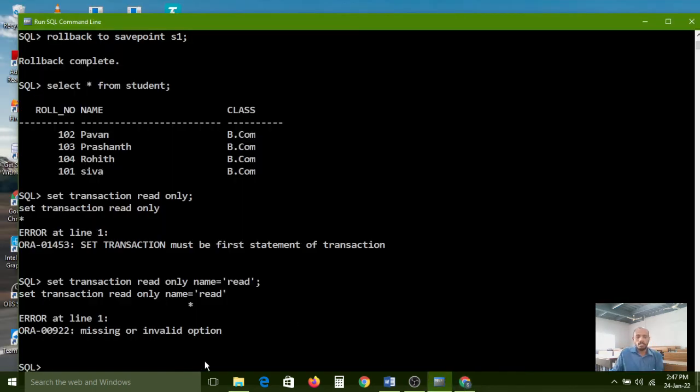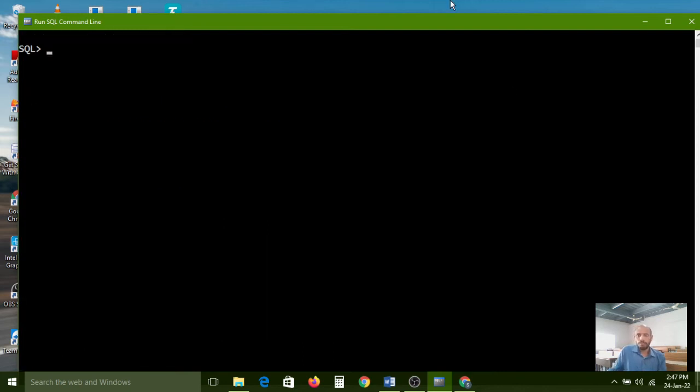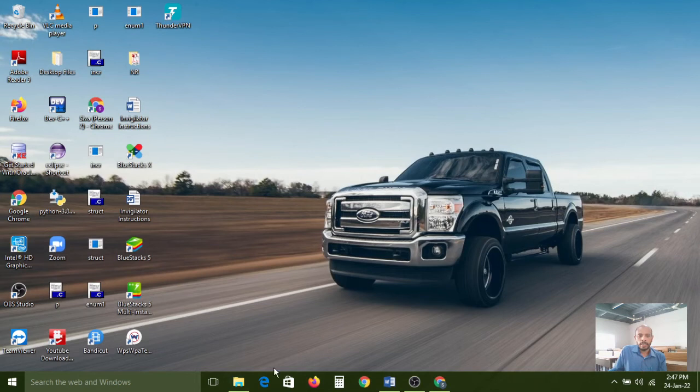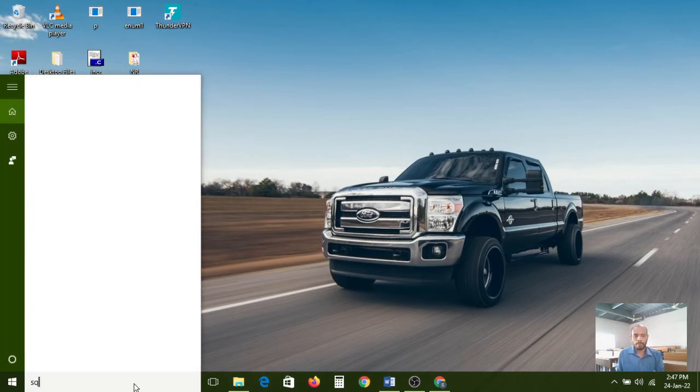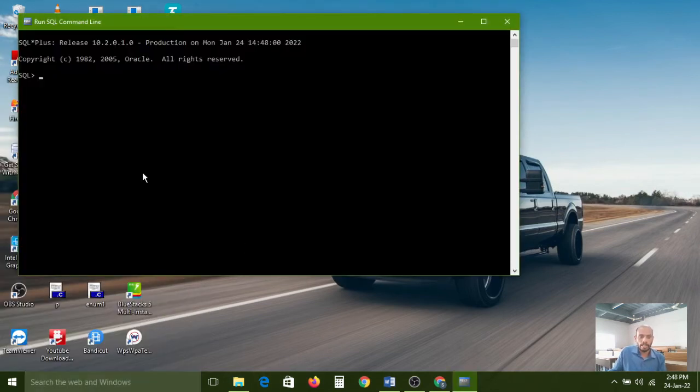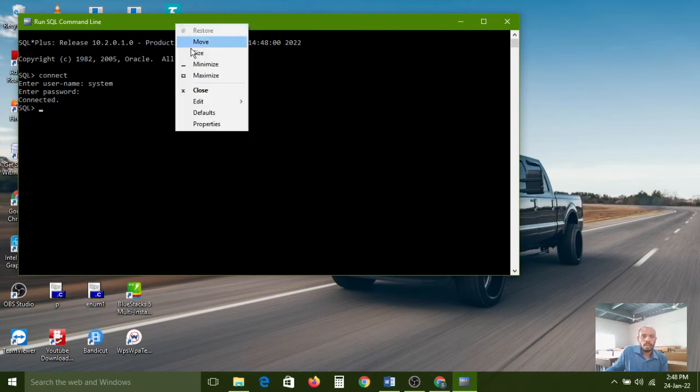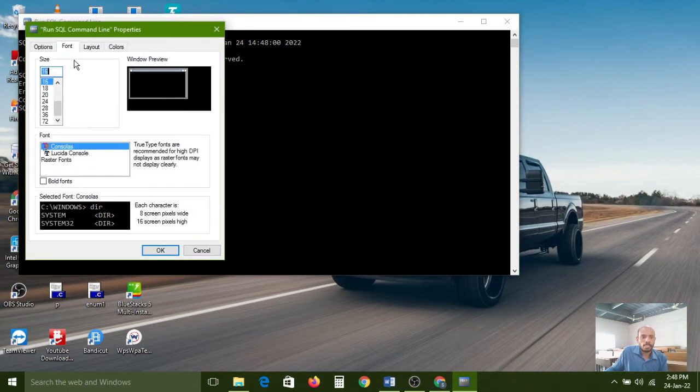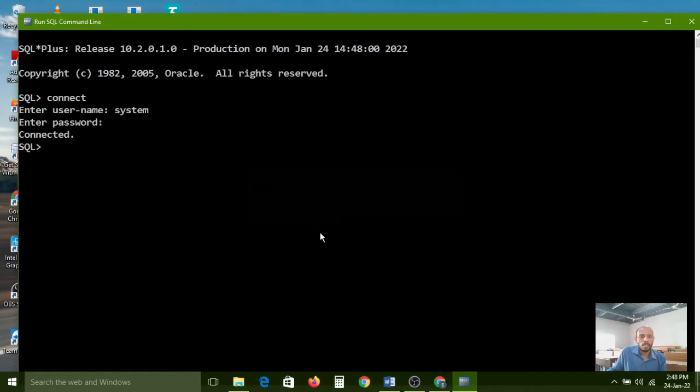Okay, just wait. Now I am clearing this one, CLS CR. The set transaction command must be the first statement in the SQL prompt. So that's why I'm opening this again. Now I am connecting as system admin. I am increasing the size. Right, set transaction read only.